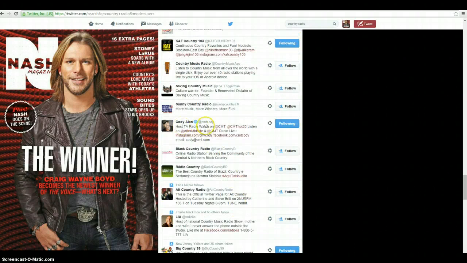Cody Allen, he does GAC or CMT? CMT. Yeah, he does CMT radio, so let's definitely add him. He's already in my country radio, but I'm going to add him to my new radio.